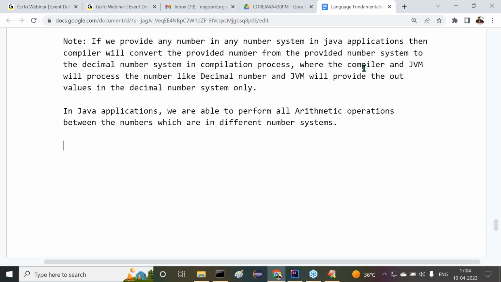But my requirement is this: one number is available in binary, another number is available in octal. Then I want to add these two, or perform subtraction or multiplication between them. Do all of you get my point or not? Then we are able to perform all these operations between numbers which are in two different number systems. That is possible in the case of Java. Now we are going to understand how it is possible, with examples.